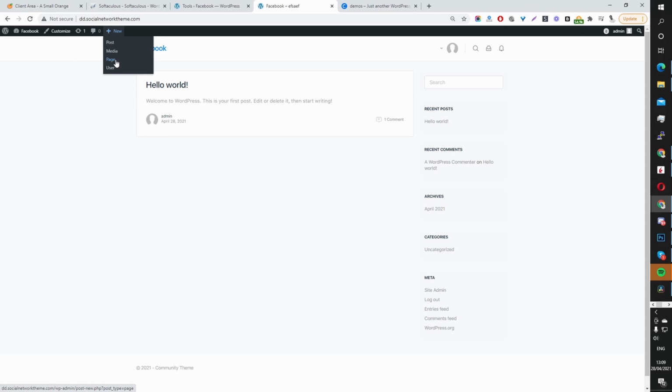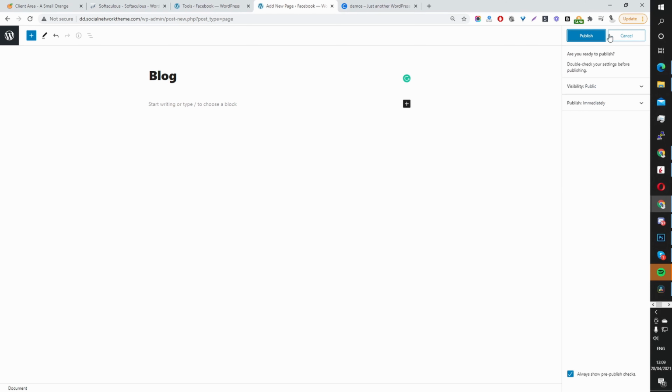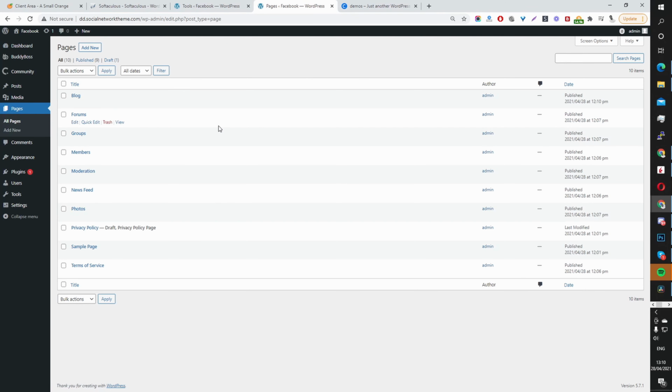So I'm going to create a new page so we can assign all the blog posts to a blog post archive. Sounds confusing, but it'll make sense in a minute. So I'm just going to name this blog, hit publish, and then click this WordPress button here to head back to our WordPress dashboard. Okay, so now we're in the dashboard.